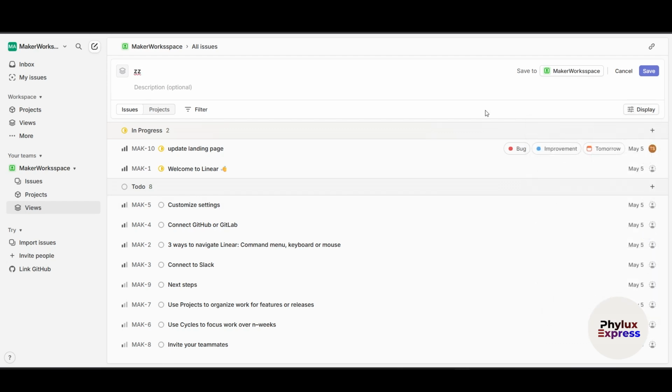And that's it. Now you know exactly what Linear is, how to use the dashboard, and how to create your first issue.